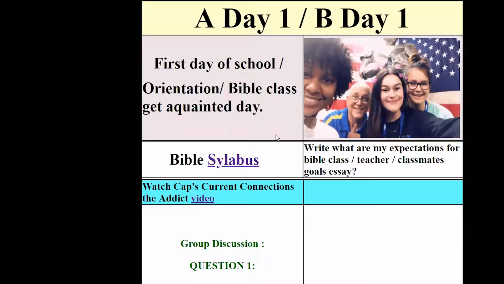Let's take a look at this very first lesson while we're here. So this is A day, B day. And so like I said, whatever I teach in A day 1, I'm also going to teach and reciprocate that lesson also in B day 1.